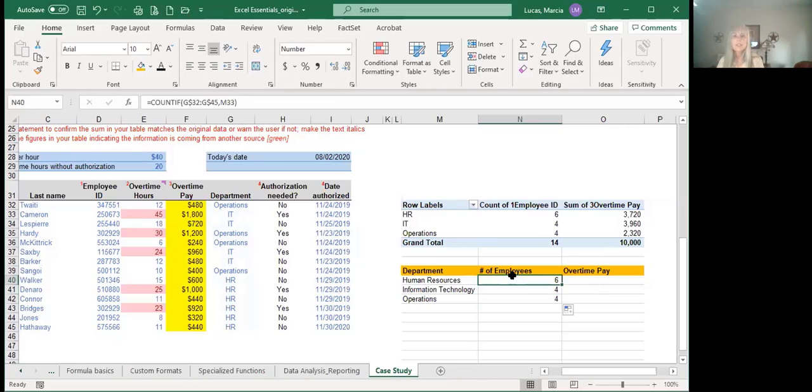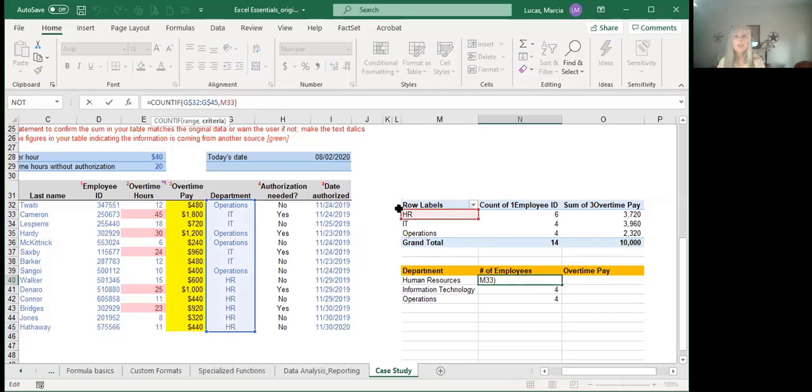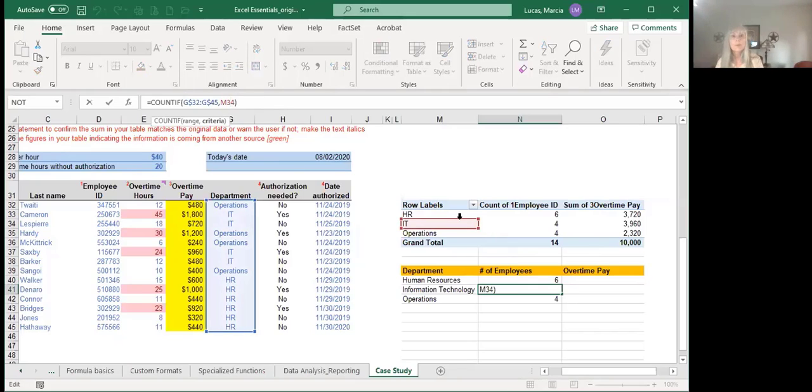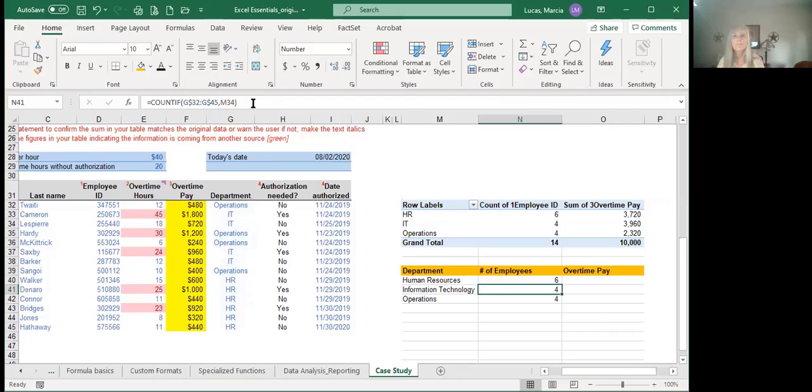And sure enough, it's going to go from M33 up here. I didn't anchor that reference, so now on the next one it's M34, which is fine. So that's working fine, but I want my range to remain the same. Okay, looking good. Next one is the sum.